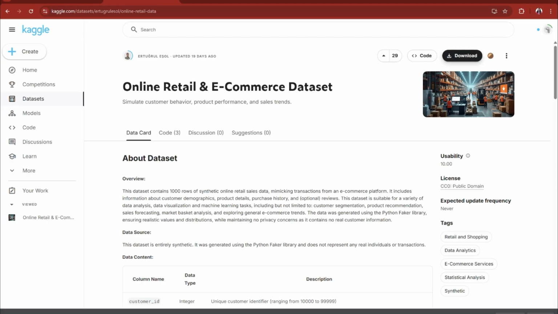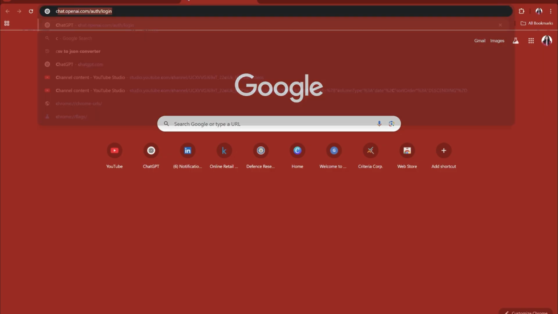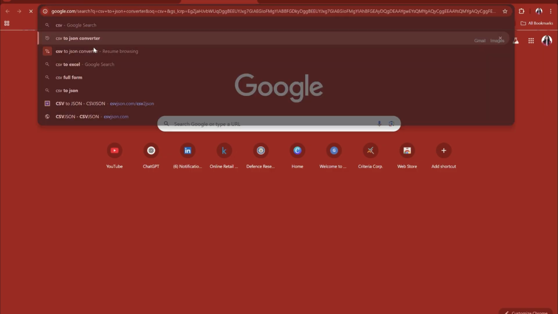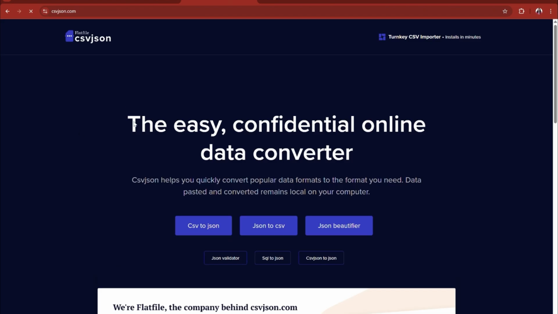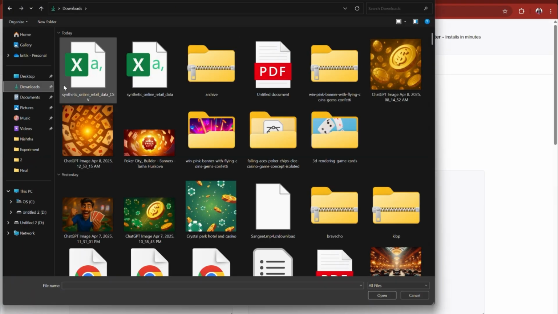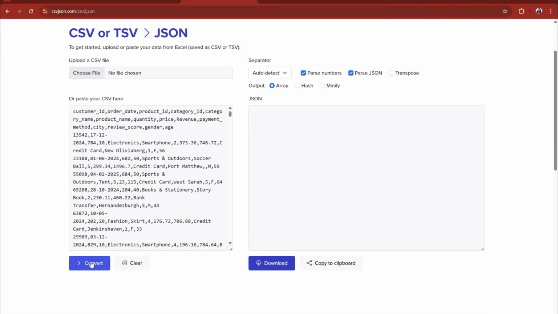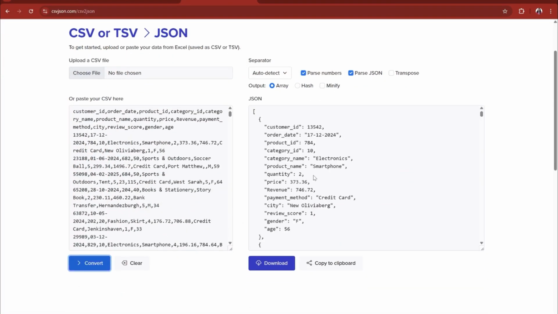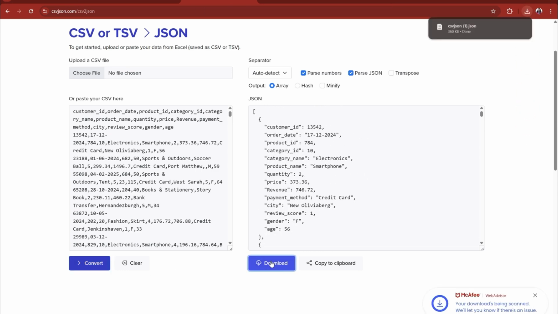So guys, we have some online converters. Just search for CSV to JSON converter, and if you click on the first site, you can see here CSV to JSON. Just click on this, and here just choose file, and this is the one that we recently downloaded. I'll simply select this, and I'll simply ask it to convert. So as you can see, it has converted it. Now you just click on download, and you will be able to see that your file has been downloaded.